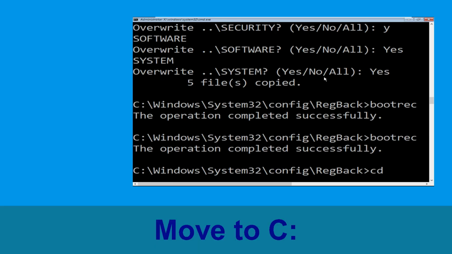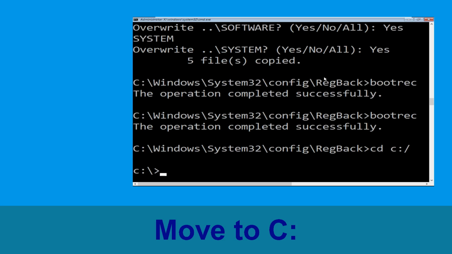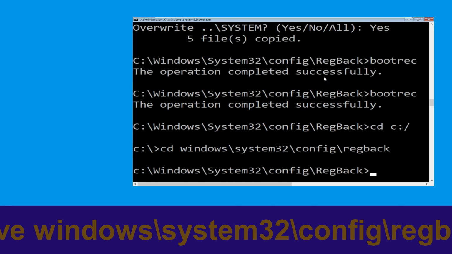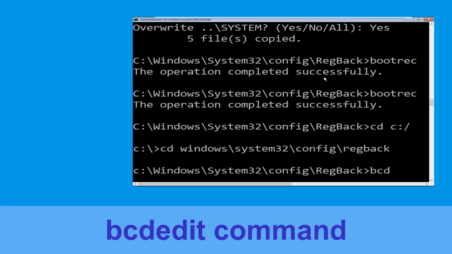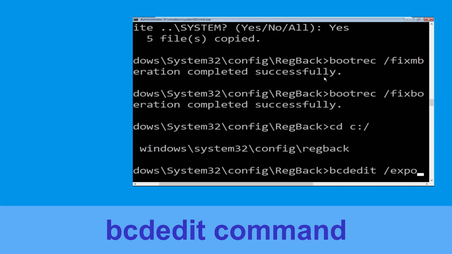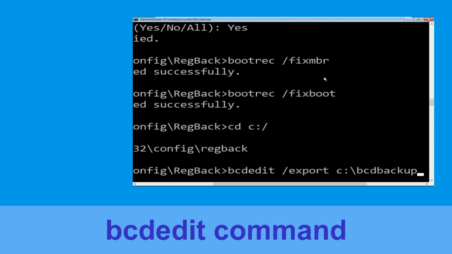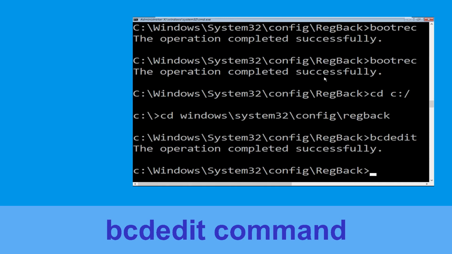Now type in cd space C:/ and simply hit enter to execute the command. Now execute this command. Type cd space Windows /system32 /config /regback, then simply hit enter to execute this command. Now type this command bcdedit space /export space C:/ bcd backup, then hit enter.